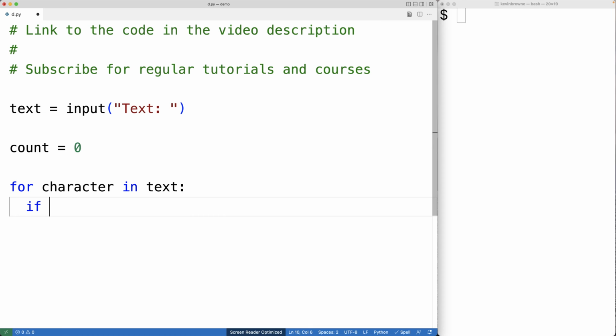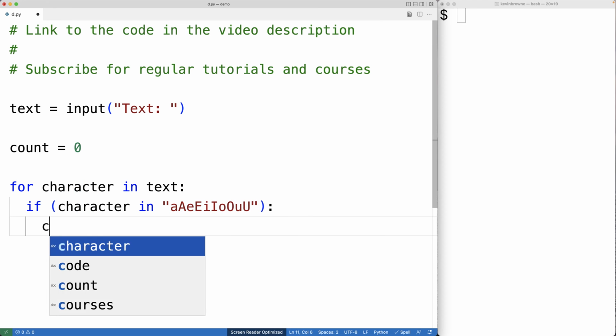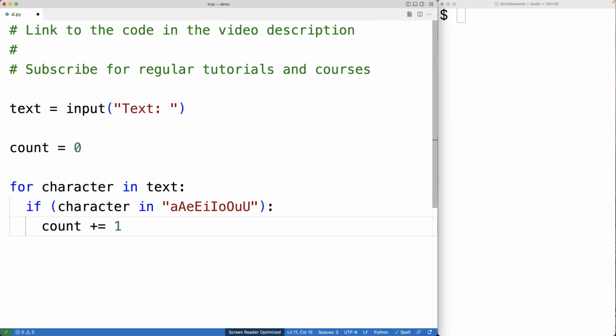So we're going to have if the character is in this string, and we're going to have a string that contains only the uppercase and lowercase vowel characters. So we'll have lowercase a and uppercase A, lowercase e and uppercase E, lowercase i and uppercase I, lowercase o and uppercase O, lowercase u and uppercase U. So if the character is one of these characters, we know it's a vowel. And in that case, we're going to increment count by 1.